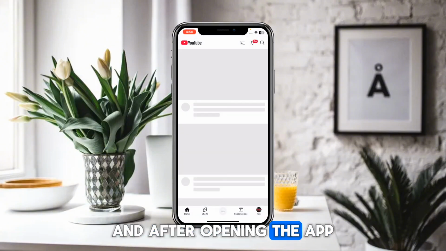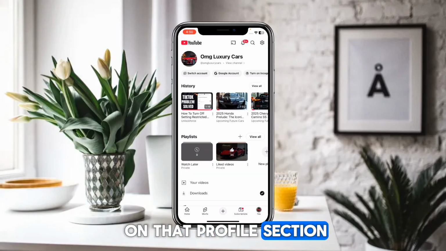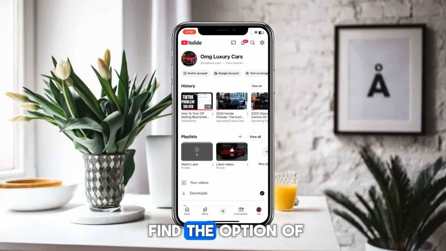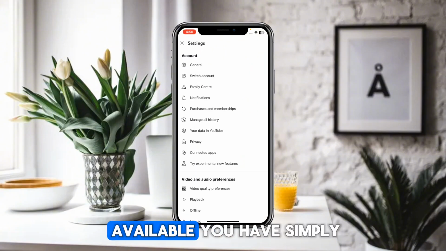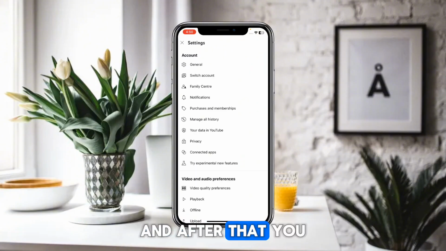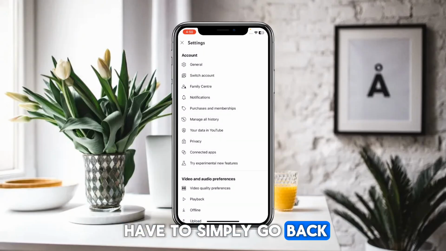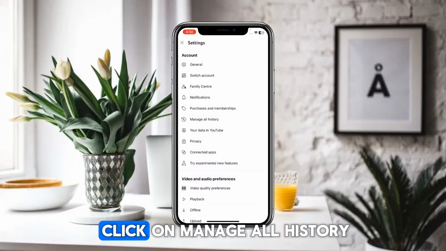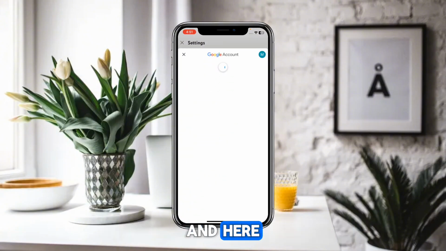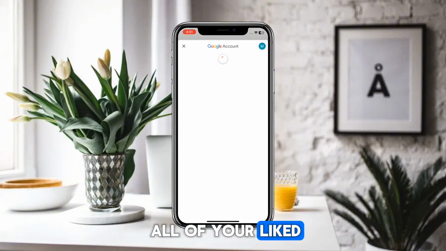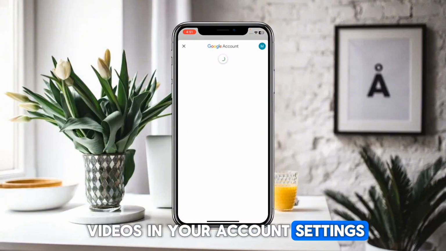After opening the app, you have to simply click on the profile section. Here you will find the option of liked videos. But the other option available is, you have to simply click on settings, and after that go to general, and after that simply go back, and you can click on manage all history, and here you can find all of your liked videos in your account settings.